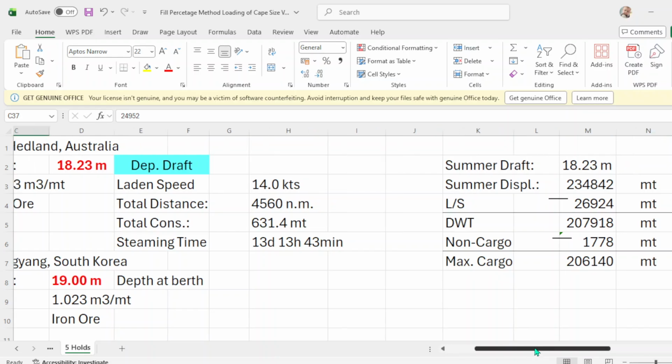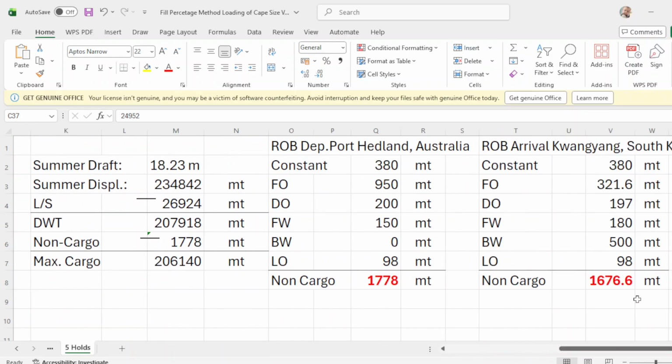Now, we will compute our arrival ROB in South Korea. Take note that the consumption of FO brings it from 950 down to 321. Okay? And DO, only take out 3 metric tons to freshwater.